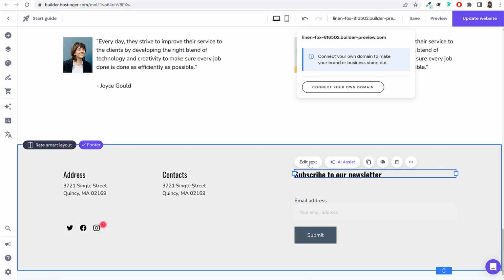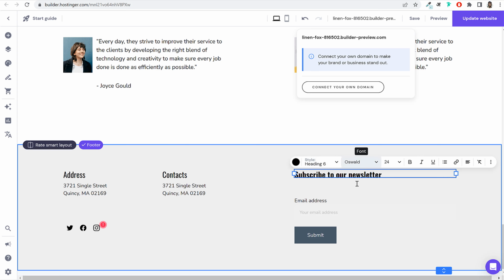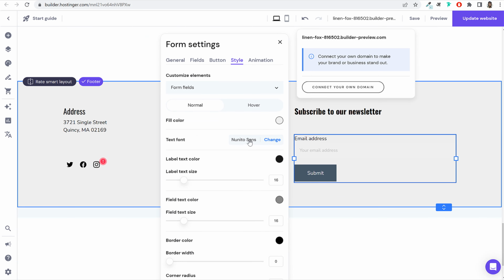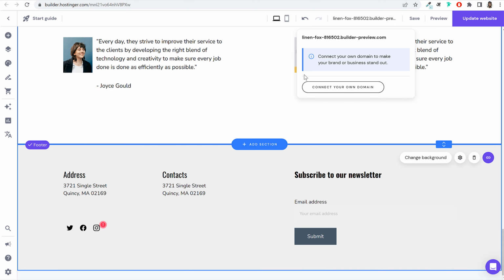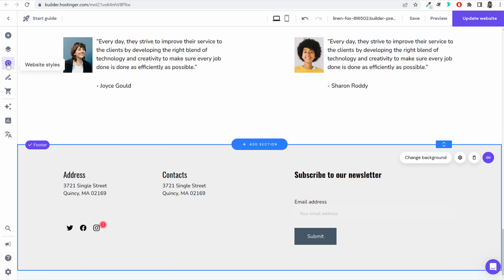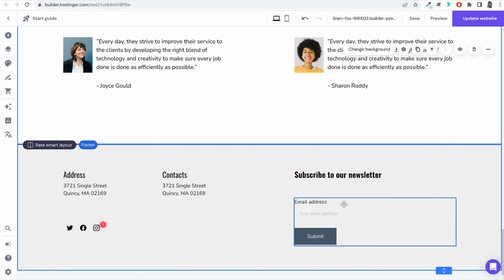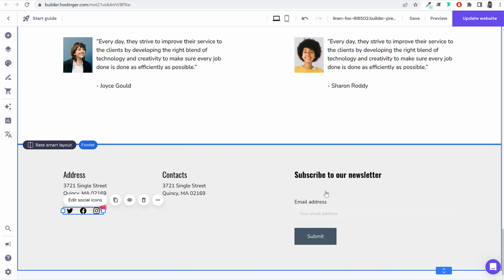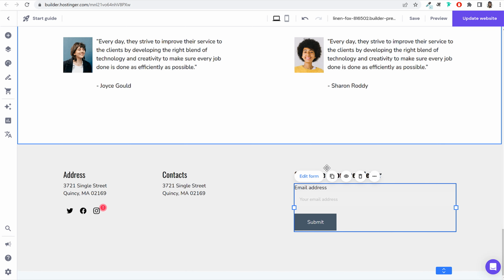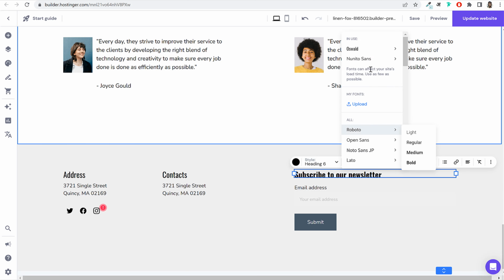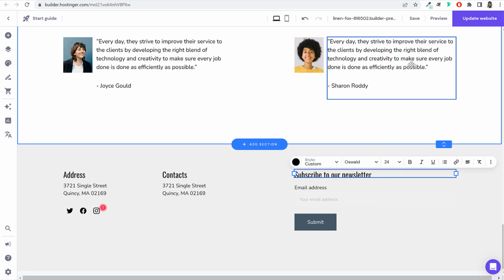Okay, now if you edit this thing, as you can see, it is already Oswald. If you edit this form, go to style, you can see it is all automatically Nunito Sans. So you can save some time. You can just add a website style, and this will save you a lot of time. Now because the background color is changed, this form is now not visible properly. First let me bring this thing over here and over here. I don't want this thing, I want to change, not bolder, we want regular size.